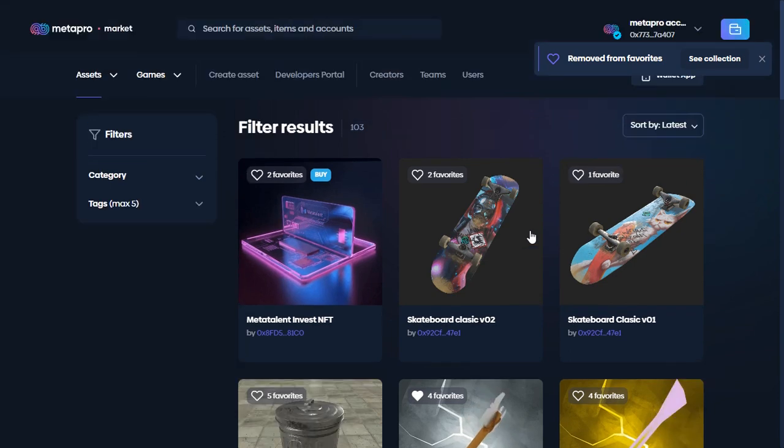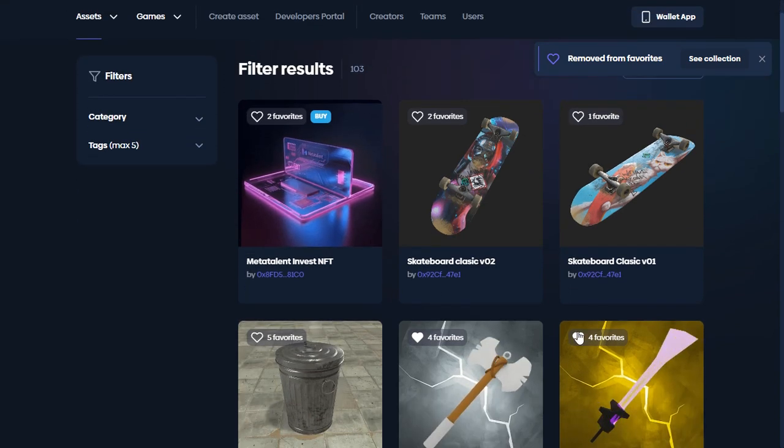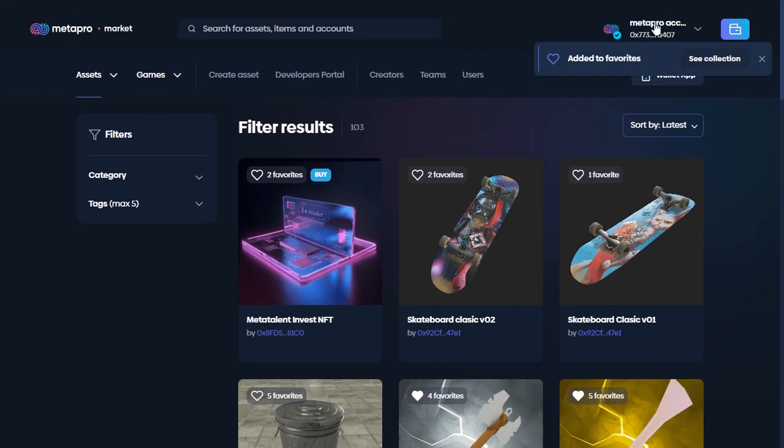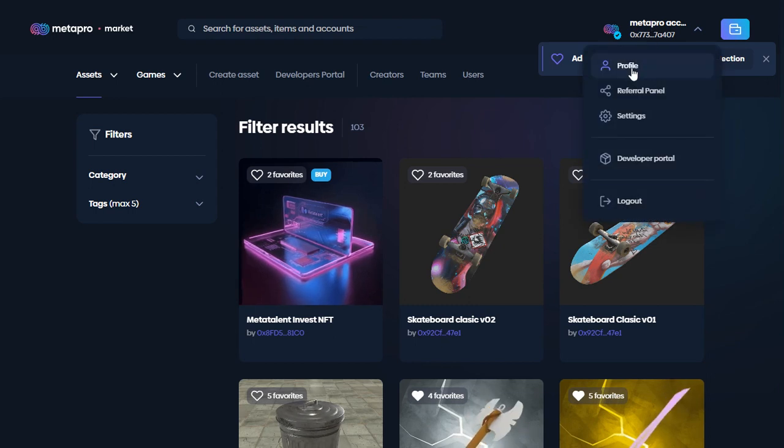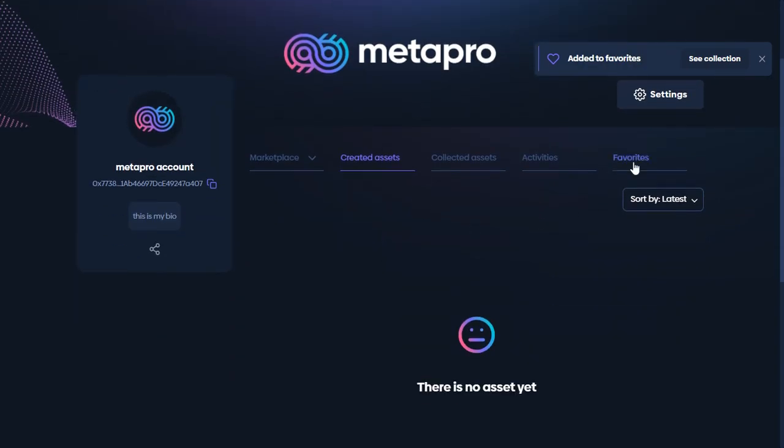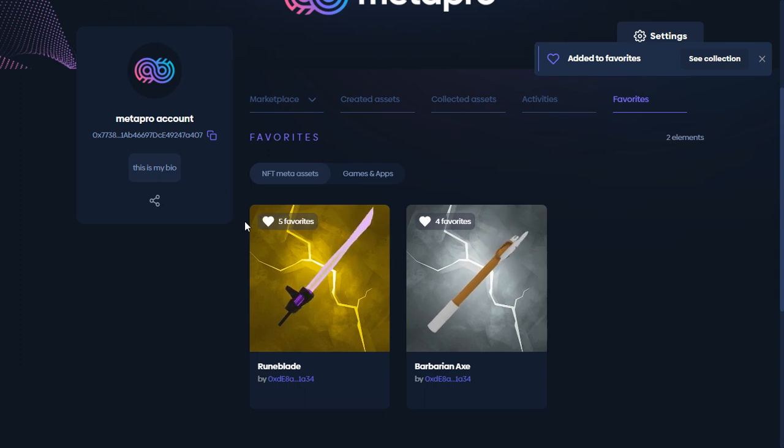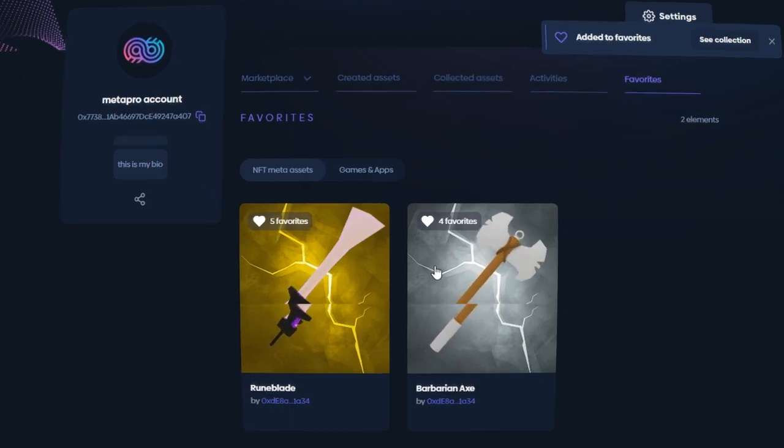Now, if you want to see how many assets you have liked, you can just click here and then click on profile, go to favorites, and as you can see, I have my liked assets over here.